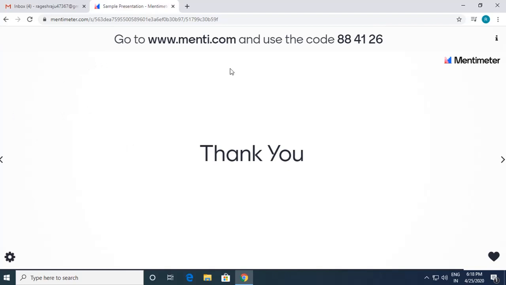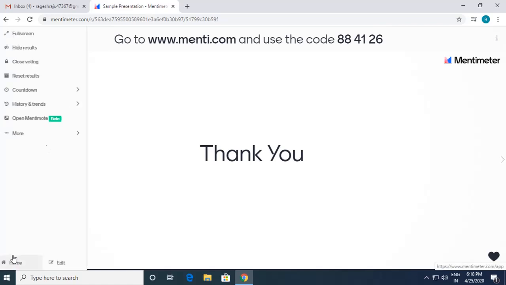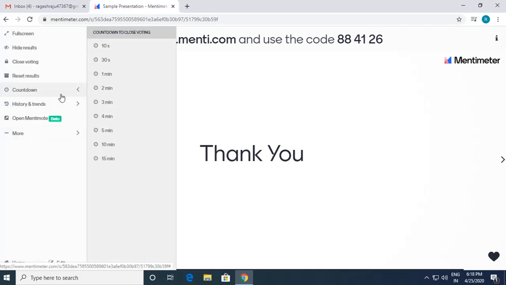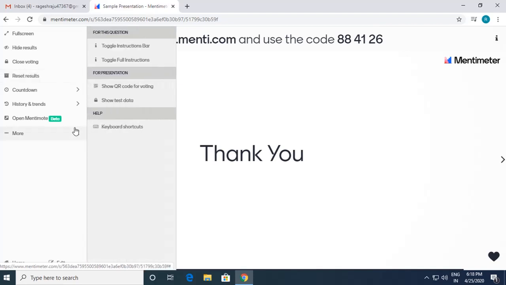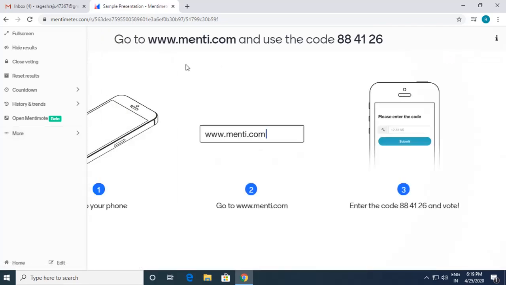If you want to go out of this, you can press escape. One more thing you can see is on the bottom left, the gear or settings. When you click on settings, you can see there are multiple options. If you want to increase or decrease the countdown of the voting, you can do it from here. Or if you want to reset the results, for example if there was some problem and somebody was logging in, you can reset the result. And if you want to give full instructions for students on how to log in, you just click on this. It shows the full instructions.